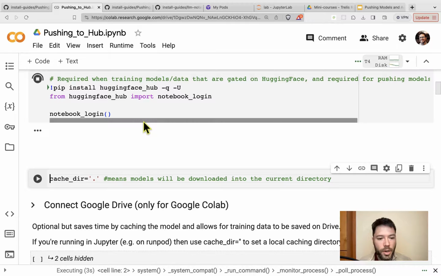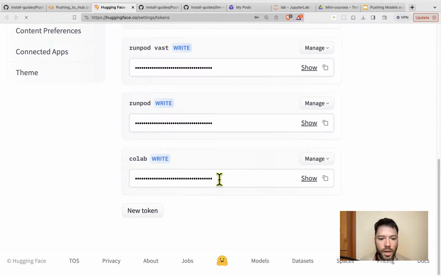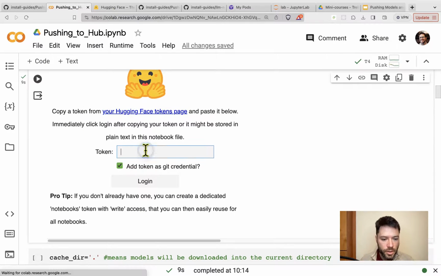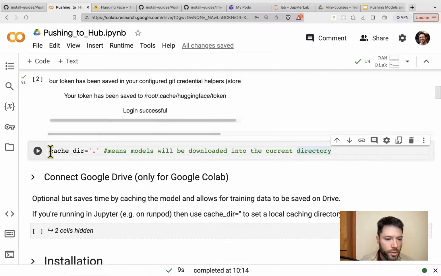This should bring a pop-up where I'll have to enter my access token. So let me just get an access token here from the HuggingFace Hub Tokens page. I have one generated here. So I'll grab this Colab token and put this in here and log in. So I've logged in, and now what I'm going to do is set my cache directory. This is where the models will be downloaded. If I'm using Runpod, it will save them in the workspace directory. The same thing in Jupyter Lab on Vast AI.